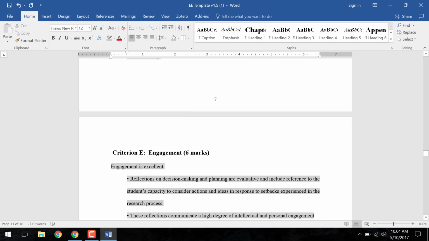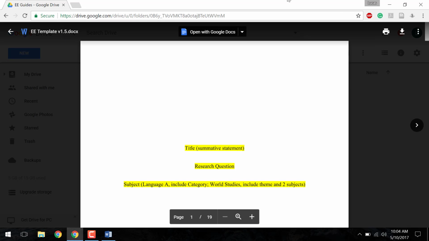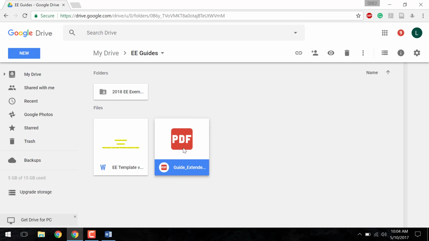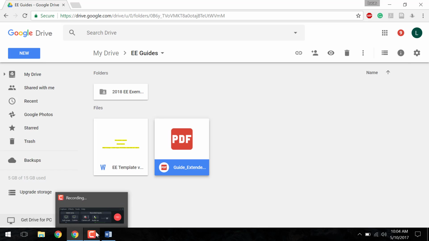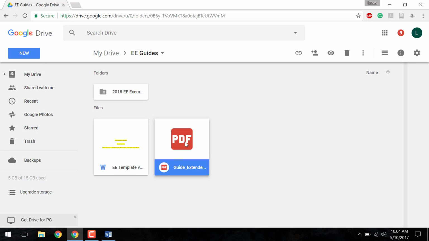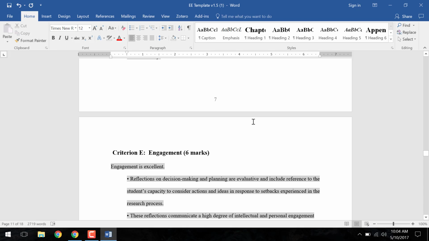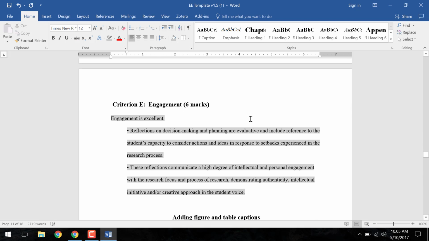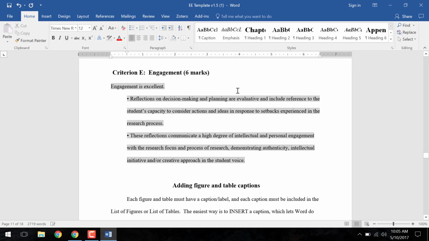And in the extended essay guide, which I have for you in my Google Drive, it has all of the other mark schemes for the different criterion. So you can see what scores 3 marks, what scores 2 marks, what scores 1 mark for a given criteria, etc. Engagement is primarily your reflection. So the 3 formal reflections that you do, as well as your supervisor comments.